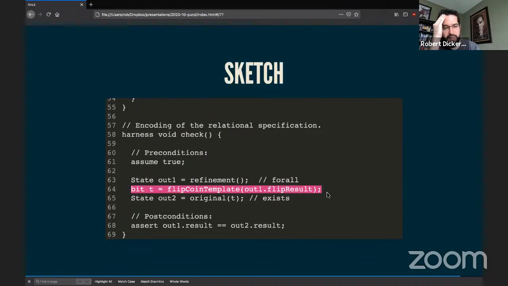This is what's asking Sketch to find an instance of this bit template, this T template variable, that makes the overall postcondition work, right? So Sketch will do its CEGIS magic to figure out that this needs to be assigned to not that, in order to make the two results equal.